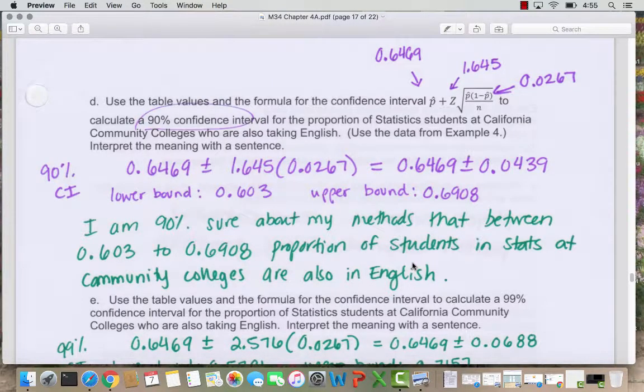Using our formula for the confidence interval, which starts with our sample proportion p hat, we're going to use our z-score depending on what confidence level we are, and then our standard deviation. We want to calculate a 90% confidence interval for the proportion of statistics students. In example 4, we calculated the standard deviation, or the standard error because it came from sample data, so we call it the standard error. That was 0.0267. Our sample proportion was 0.6469, and our z-score is going to be 1.645.